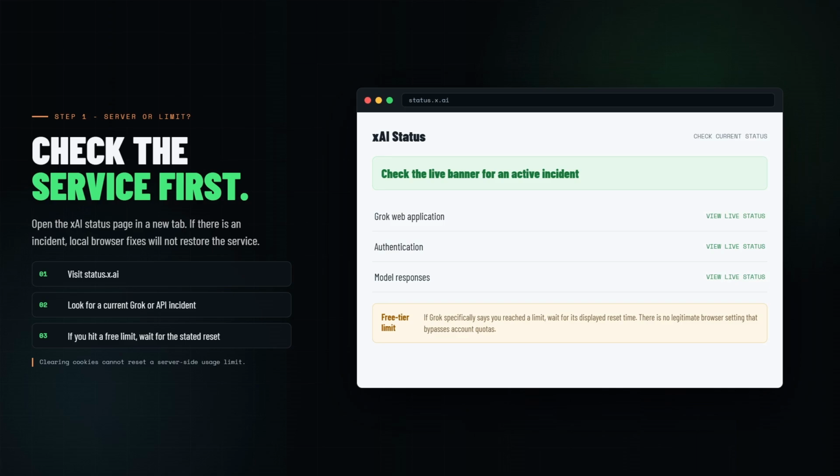Before changing your browser, check whether Grok itself is experiencing a problem. Open a new tab and visit status.x.ai. Look for an active incident affecting Grok, authentication, or model responses. If there is a reported outage, the correct solution is to wait until the service is restored. Clearing your cache will not repair a server-side incident.